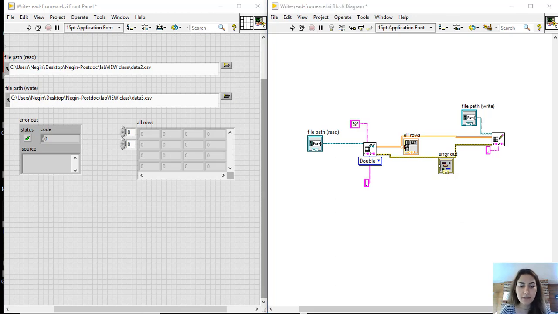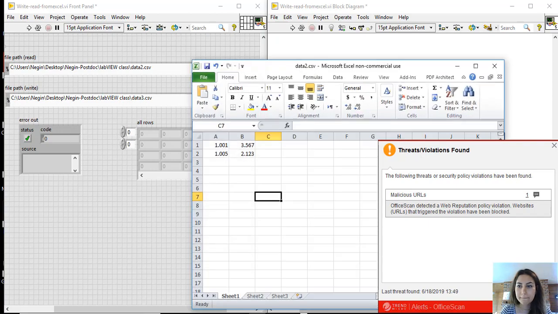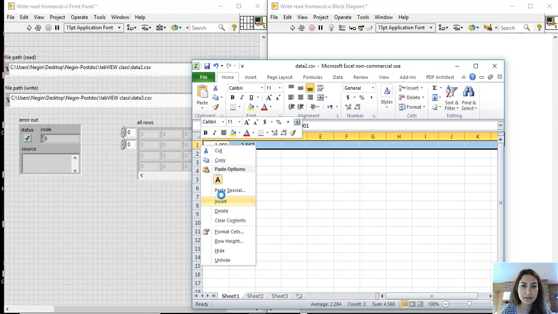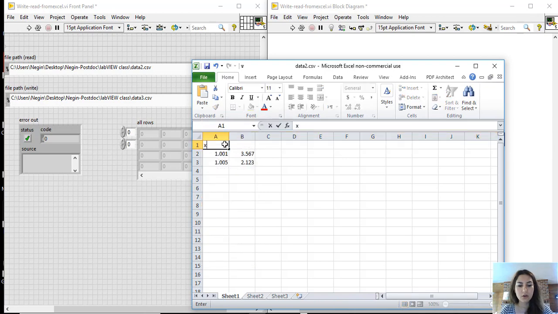Say that in your Excel file here, you go to the first row and insert another row and define an X and Y. So you have labels in your Excel file, and then let's save it. So now you have numbers and text.